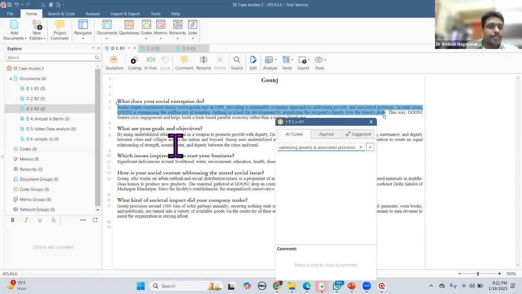There is a small request. It is always better to give code more than one word, maybe two words or three words, so that it is going to be more precise. Otherwise, it looks very broad.